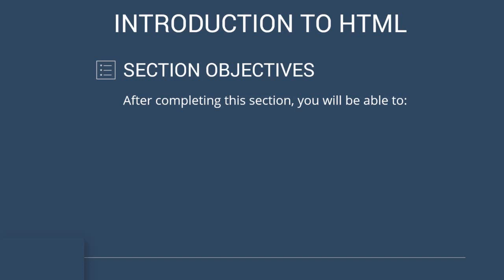Hello and welcome to the introduction to HTML. So let's start this section understanding about HTML. So let's look at what is the section objective on what you'll be learning after completing this section.